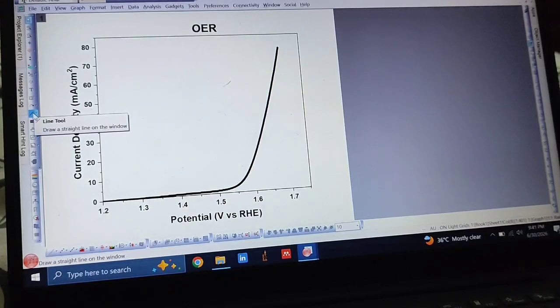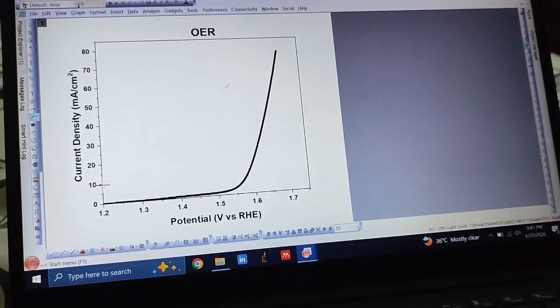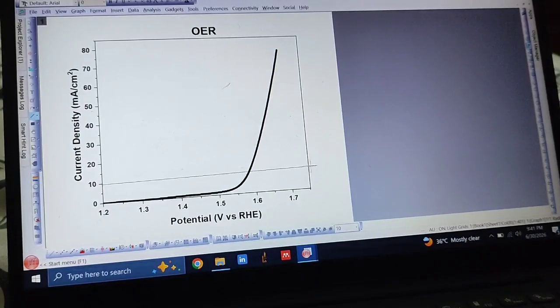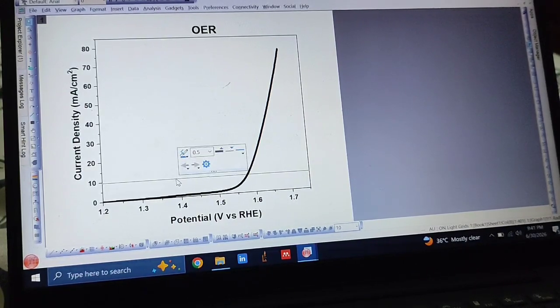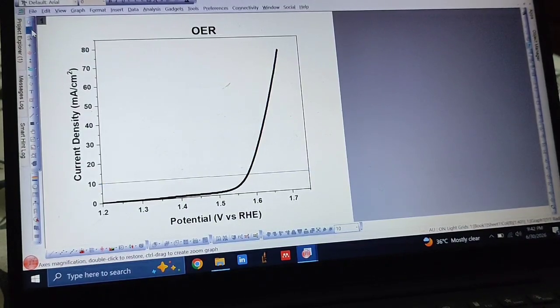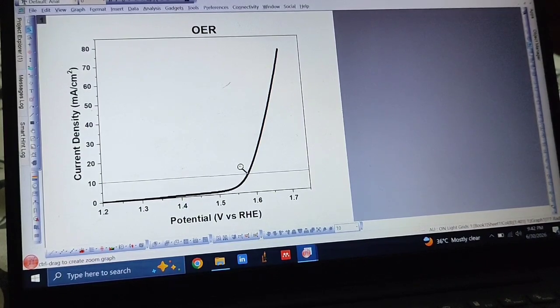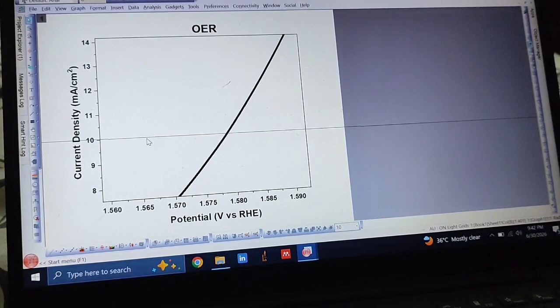First, we will calculate the overpotential at 10 mA per centimeter square. Draw a horizontal line at 10 mA per centimeter square. Now adjust the line until you are satisfied that it's exactly at 10 mA per centimeter square. Zoom into the region where this line intersects with the LSV curve. Carefully adjust the line so that it is exactly at 10 mA per centimeter square.